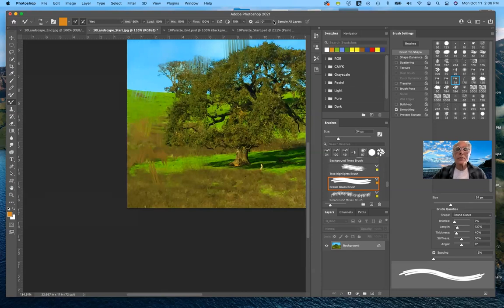Now watch what happens when I sample all layers, because it's going to take from that background and mix with it. So now if I come in here and I paint, notice that it's not that bright red anymore because it's mixing with the background colors from underneath it as well. But if I come back up here and I paint like so, you can see that I can just smear like crazy and go back and forth and paint.